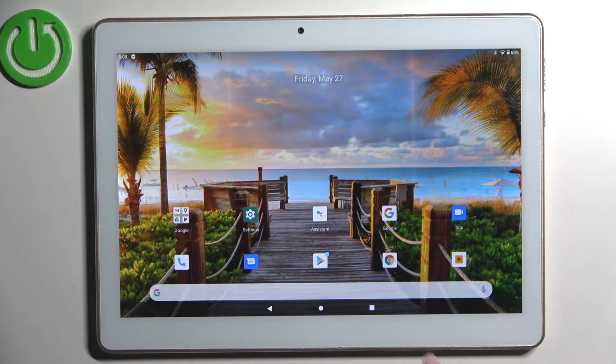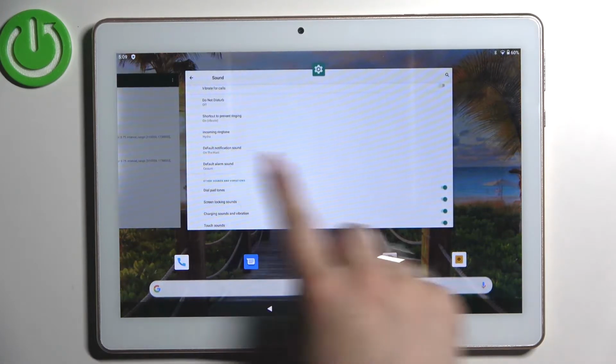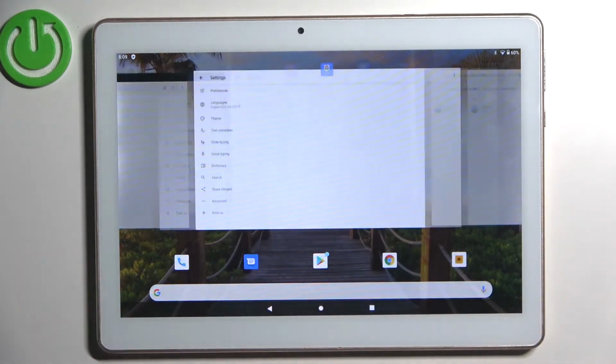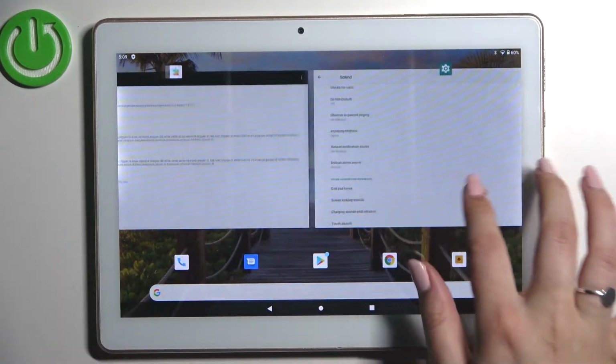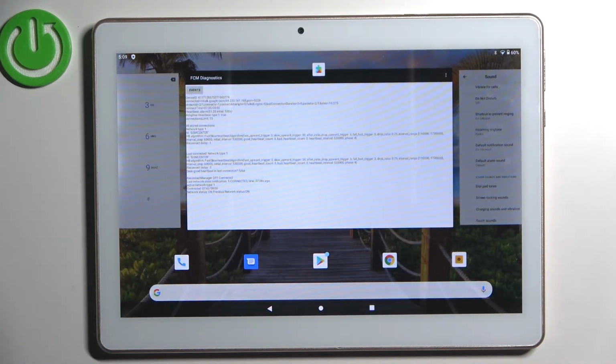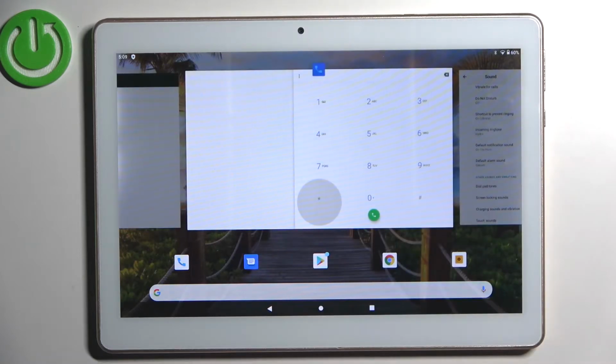So basically this operation is quite easy to do. All you have to do is to simply tap on the square icon, which will open the recent. So let's tap on it, and as you can see here we've got all previously opened apps, and if you'd like to, you can close only one of it or two of them, for example. Just find them and swipe it up just like that.